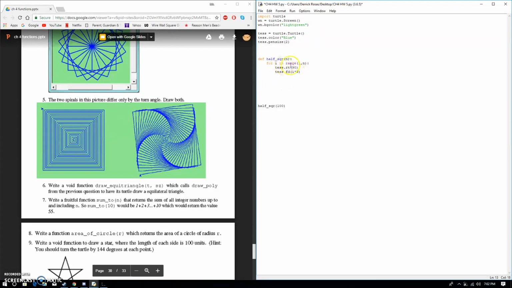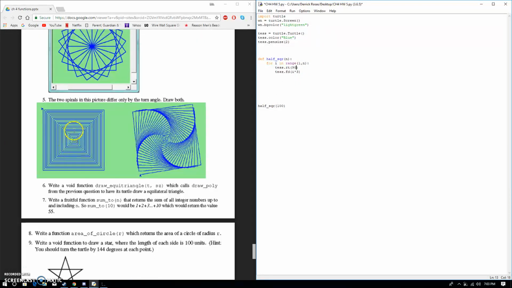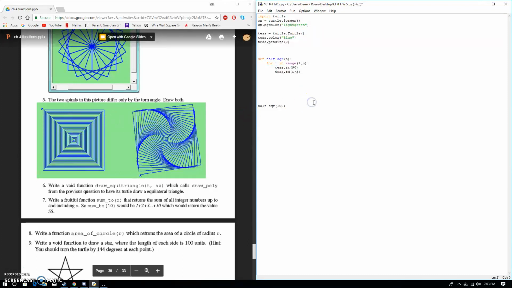For i in range, it would go 1 times 3, forward by 3, and then 2 times 3, it'd go forward 6. 3 times 3 would go forward 9, etc. And the square would slowly increase, creating the spiral that we see here on the left. And here it is being drawn out.